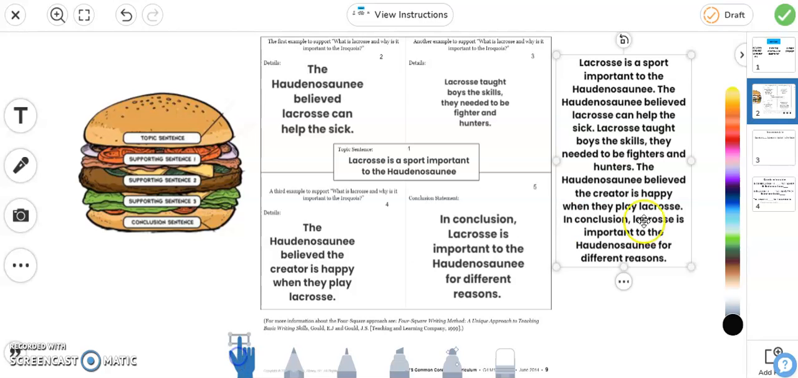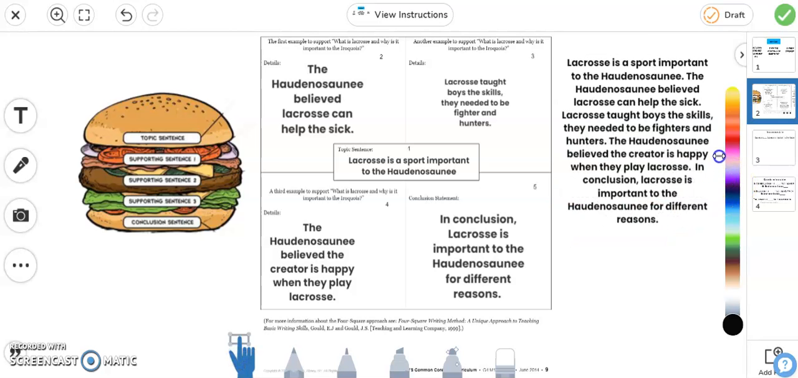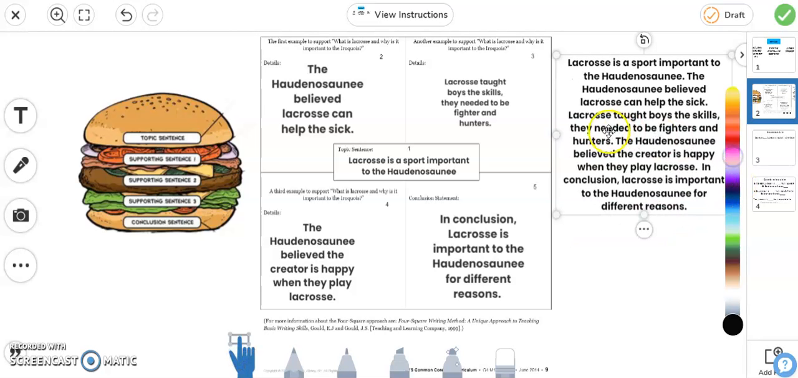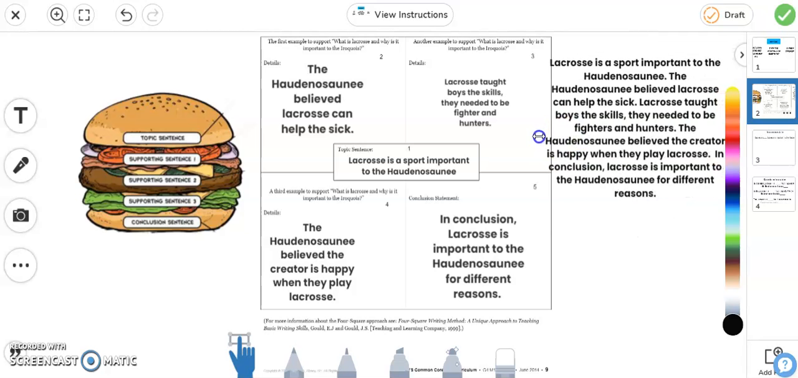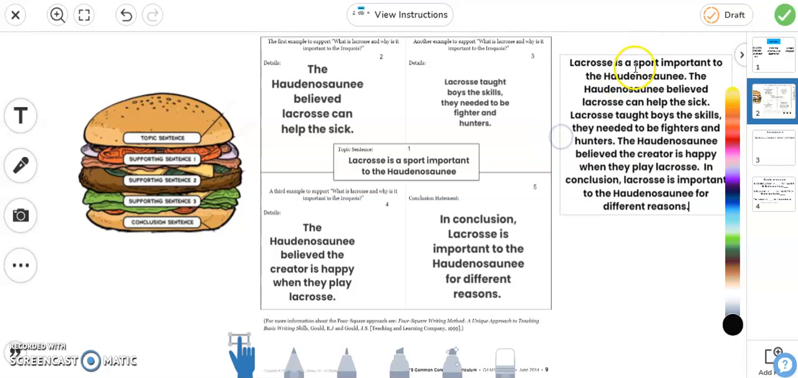Scholars, this is my paragraph. I want to try to work on the structure so it can look more like a paragraph, and that is something that is a little difficult in Seesaw. But scholars, I have just modeled for you how to go from graphic organizer to paragraph.